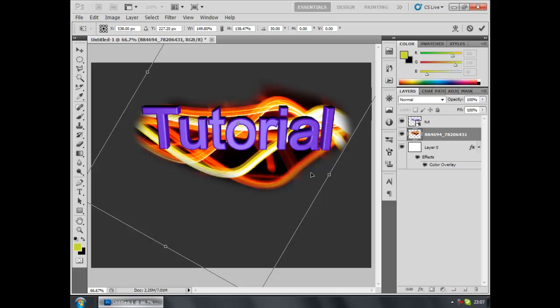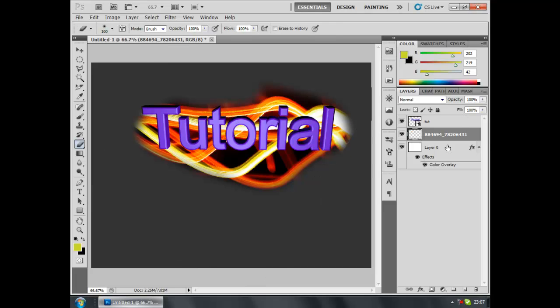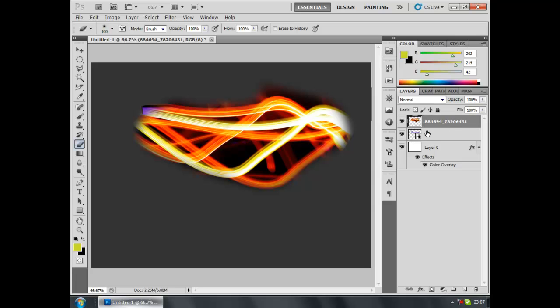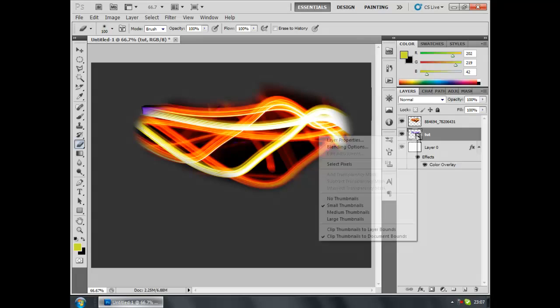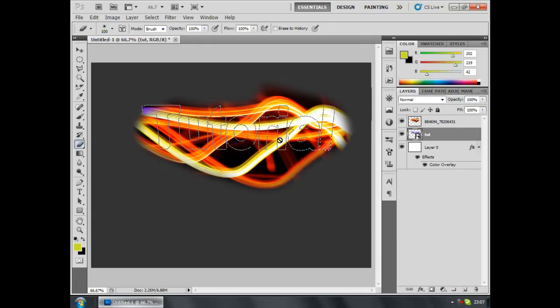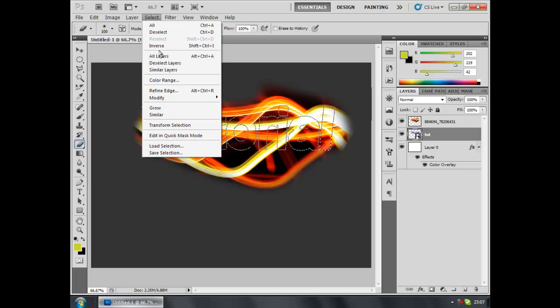So once you've got that on there, then you can click OK, and once you've done all that, just drag it on top of your text layer, and click on the text bit, right click and then select pixels, and then you'll see all the pixels around your text. Go to select and then inverse, or press Control Shift I if you're on Windows, and Command Shift I if you're on Mac.